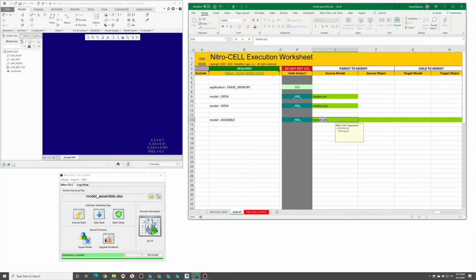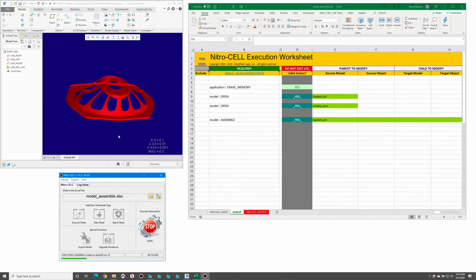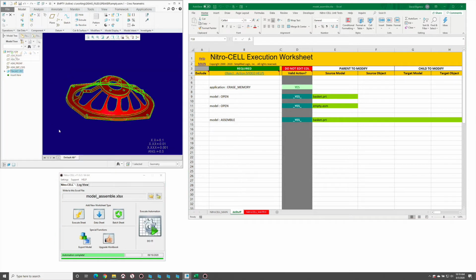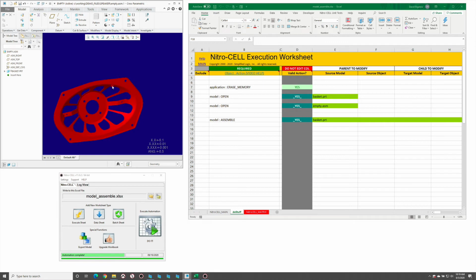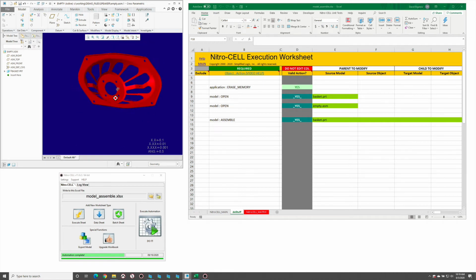So if I type in basket.prt, the default location it's going to go to is the active model by default, but we can be specific about where we want it to go. And then also the target location, like the coordinate system reference that is going to relate each of these two items. If you leave this empty like it is, it's going to assemble it as a packaged component. So basically it'll ensure that it's in the bill of materials, but it won't be constrained.